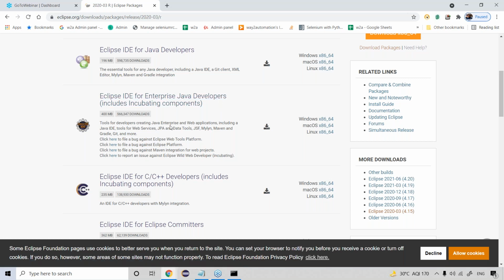This has a lot of other integrations available, like I was talking about Maven, and other Java related tools are also there. So these plugins are already installed in this component. So you'll be downloading this one. It is available for Windows, for Mac, for Linux. Just click on it and it is going to give you a zip file. You can see it's showing a zip file in my status bar.